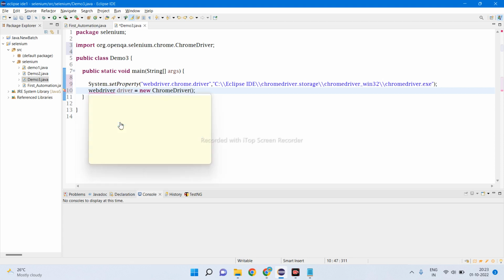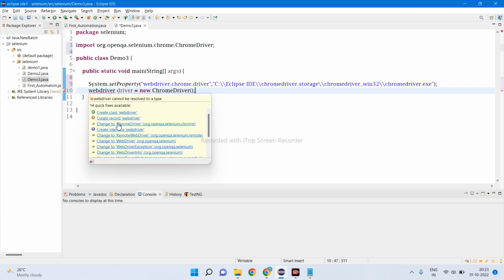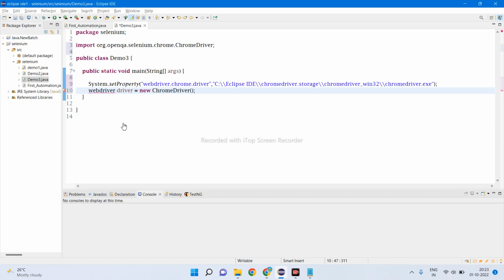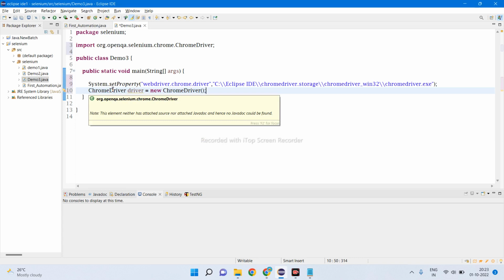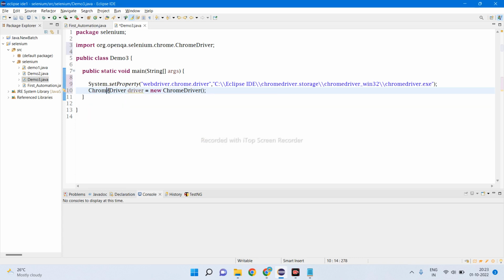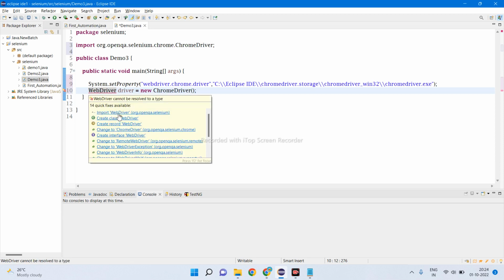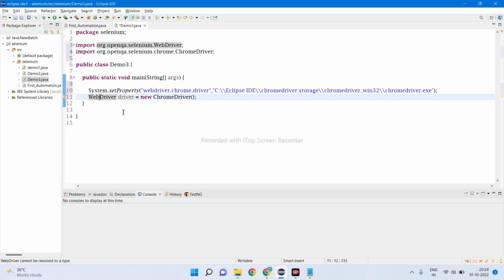So this WebDriver, let me show you. Let me first integrate the jar files, so the error has gone. Chrome driver, sorry, this is not a Chrome driver, let me correct it. This is a WebDriver. So let me import that. Now the error has gone, right?